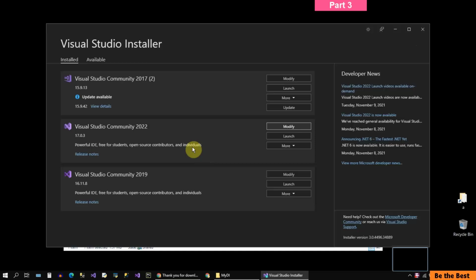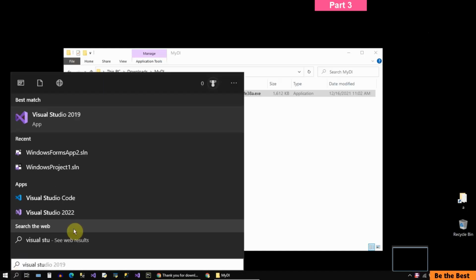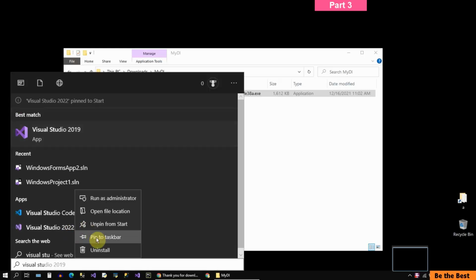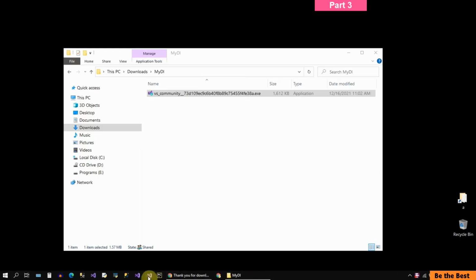Now let's come over here and close this one and also come to this and search the Visual Studio. So I have the Visual Studio 2022, right click on this and pin to start, and also I can right click over here and pin to the taskbar. Also you can get access to the uninstall from here. So let's pin to the taskbar. Now I have the newer version of Visual Studio over here, and put it beside the 2019 exactly. So 2017, 2019 and 2022.